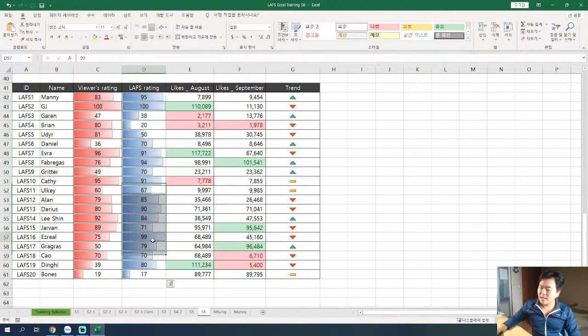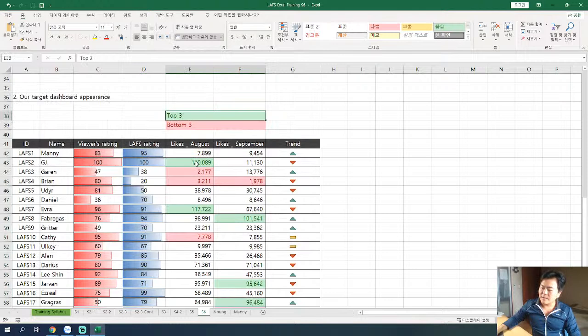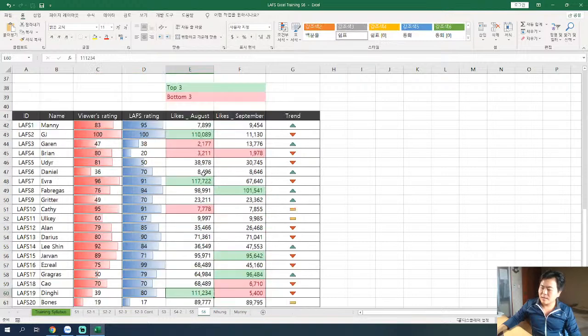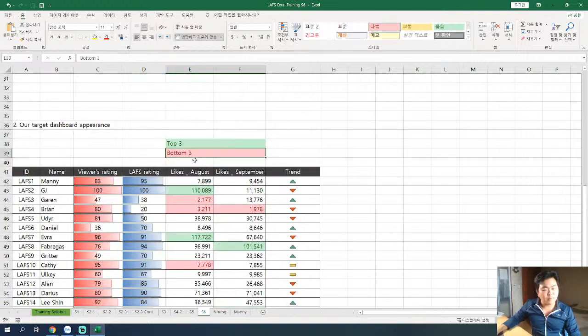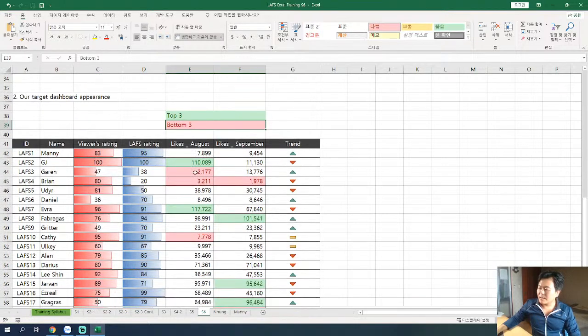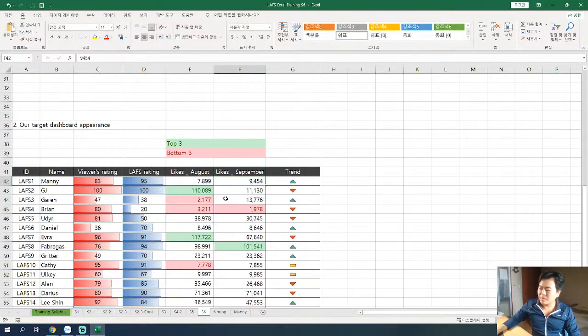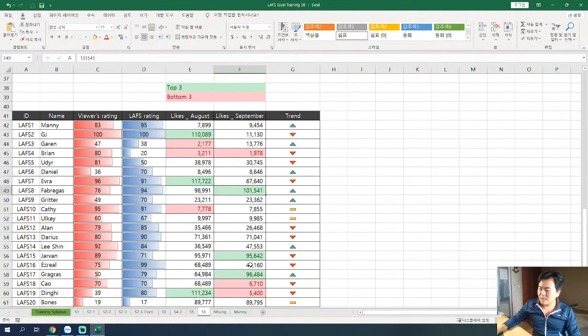Just like that. And as you can see, I have set the top 3 likes. People who got the top 3 likes in August are shown as green, and the bottom 3 got reds, like that. Also in September, people who got the top 3 likes are green and the bottom 3 are red.